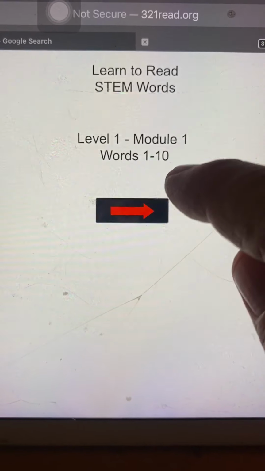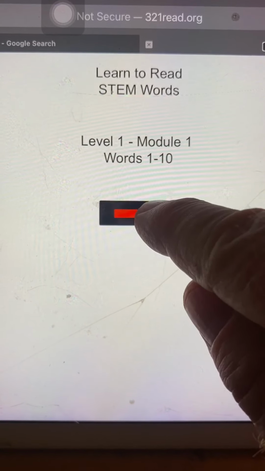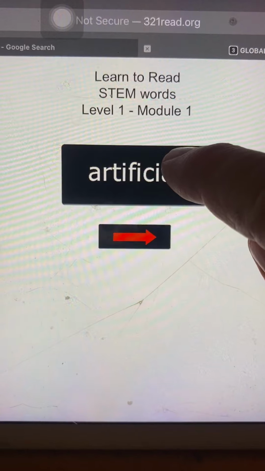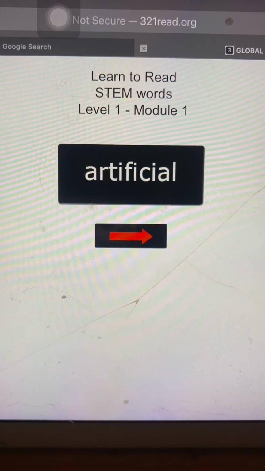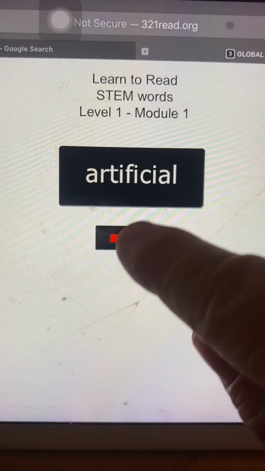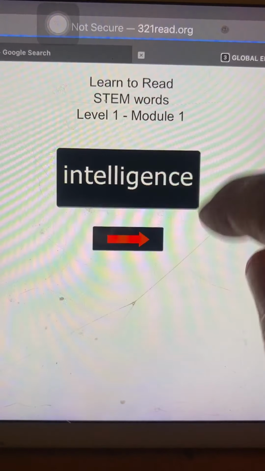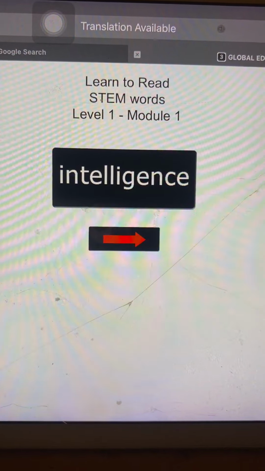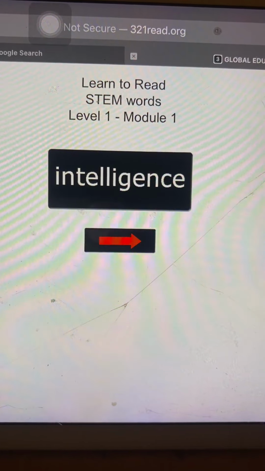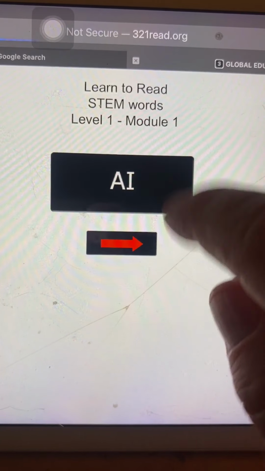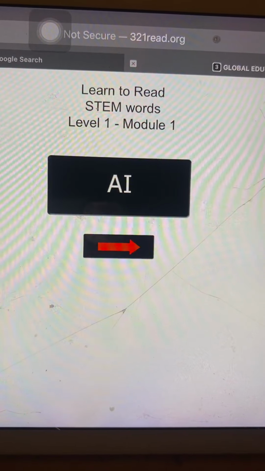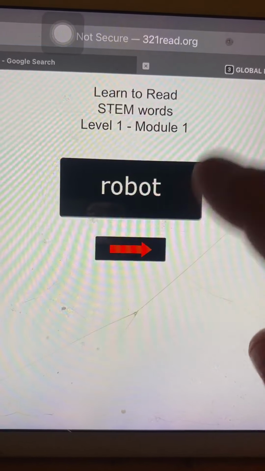here we're going to do words 1 through 10 and we're learning. So what they need to do is touch or click the word and listen. Artificial. And then they say it. Artificial. When they're ready, advance to the next word. Touch it. Intelligence. Say it. Intelligence. Once you're happy, have them go to the next word. AI. Next word, etc.